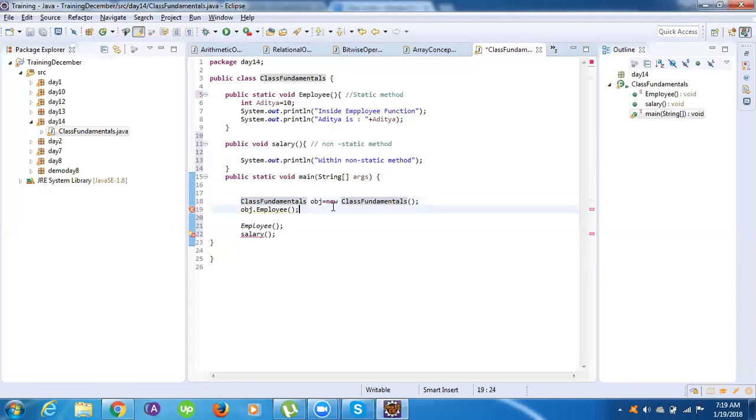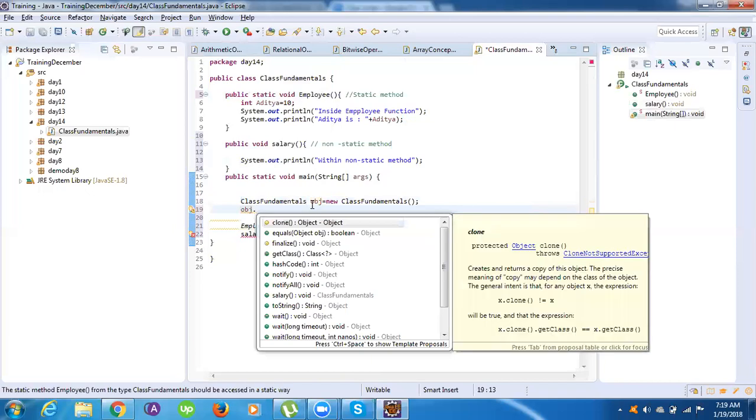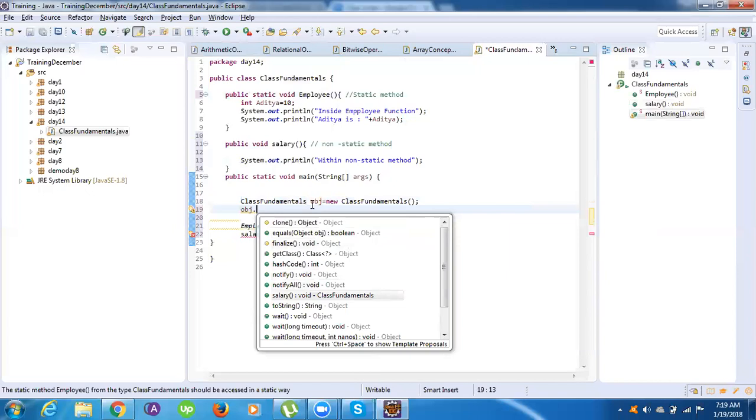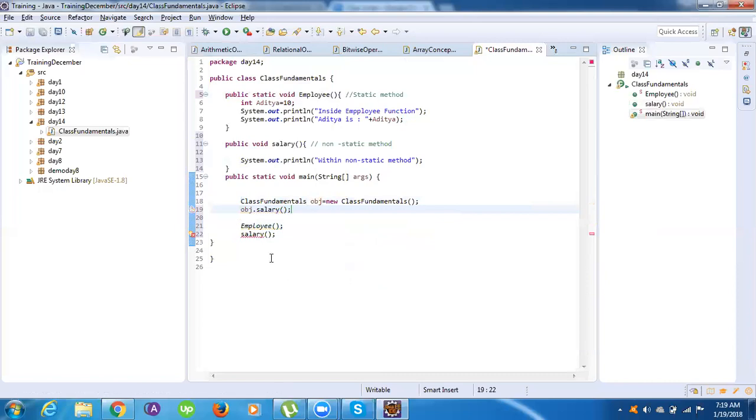Create one object, and obj is the object name. Let's try to access this using it. Is there any method present within this object? Can you just find it? Salary is present. It is coming from class fundamentals, correct? And you can remove this thing.